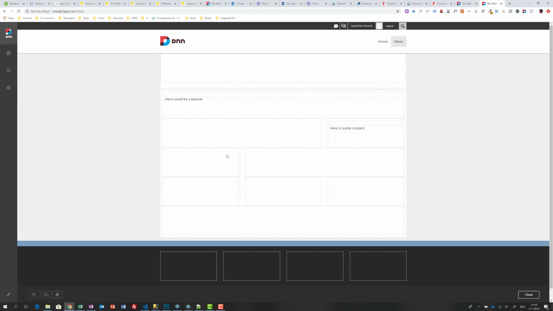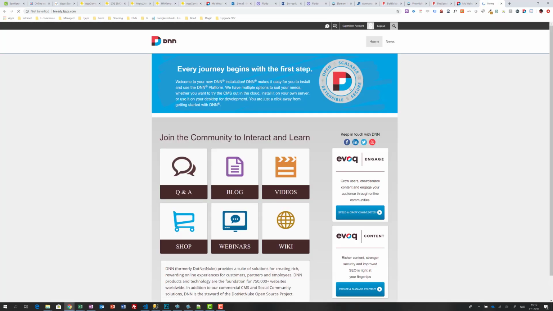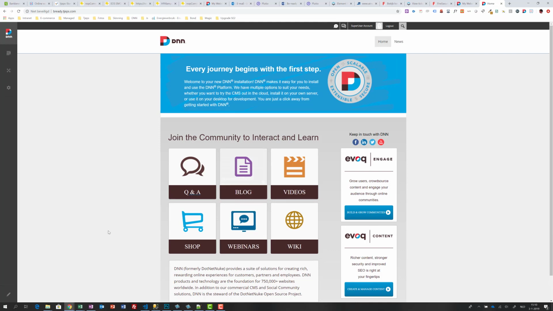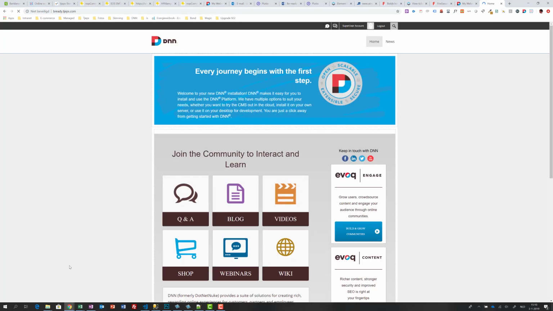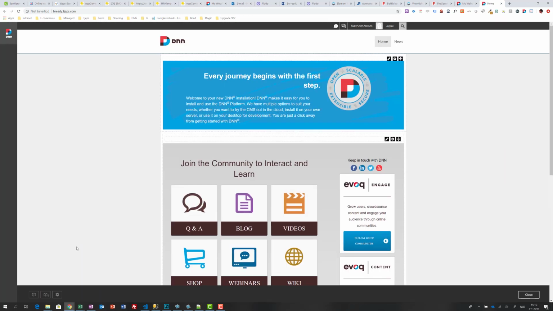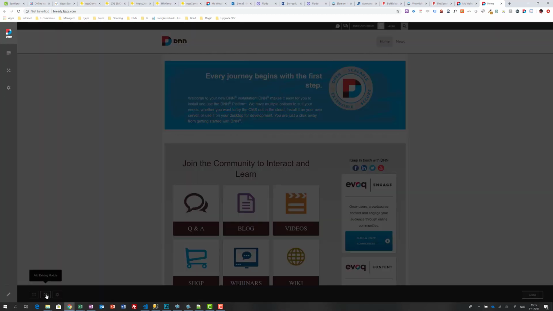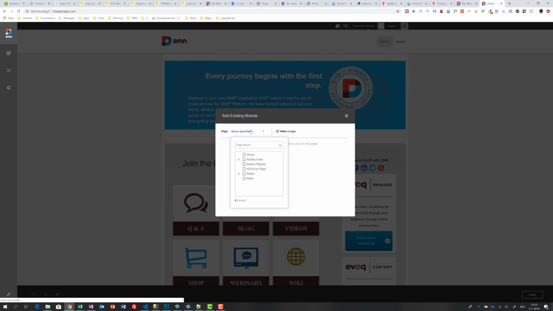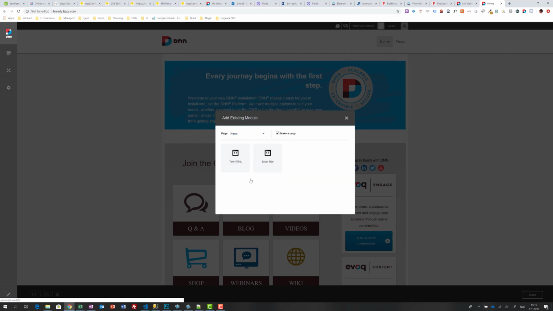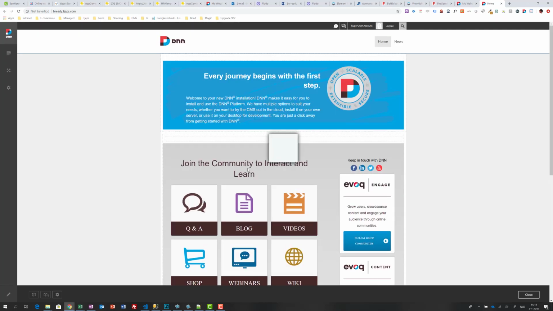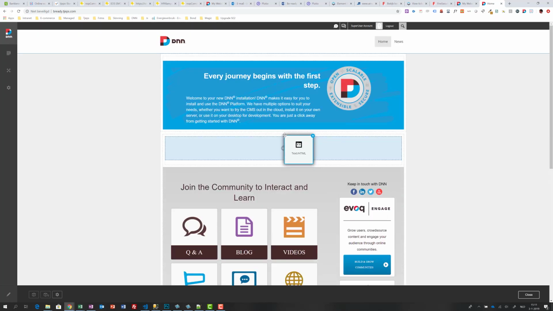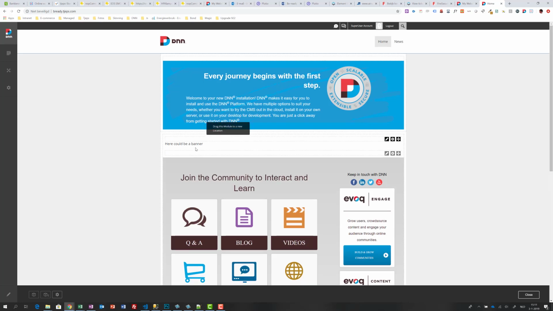Adding an existing module, so if I would go to the home page, this is of course the default home page, and if I want to add one of the modules from the news page, I can use the existing module, which is the same icon but with an E. So I click on that. I'm asked to make a choice of the page where I want to have the module from, and let's choose this one, and again I can hover it where I want. So here could be a banner, and if I edit this one, it will be edited for the news as well.